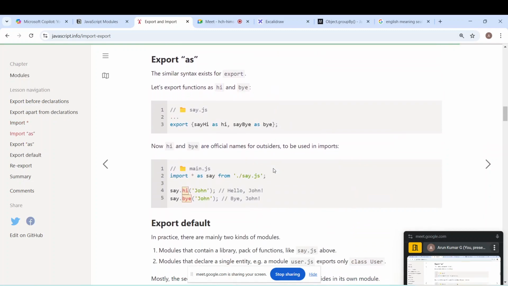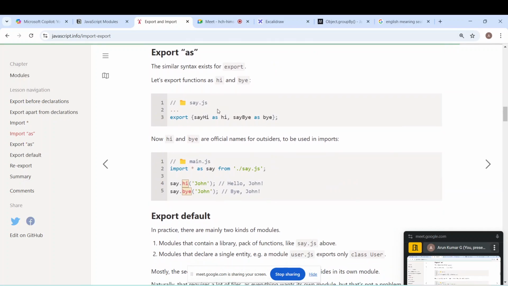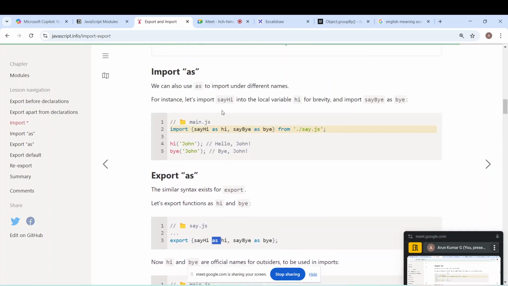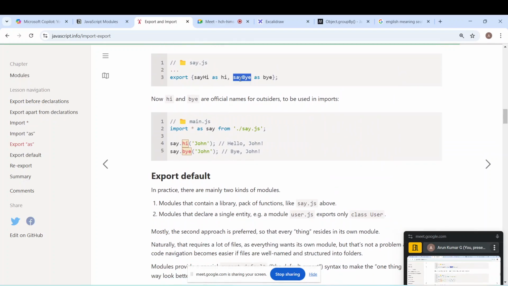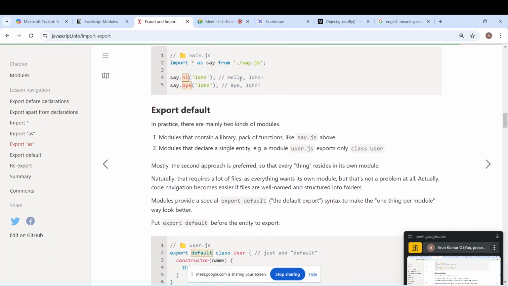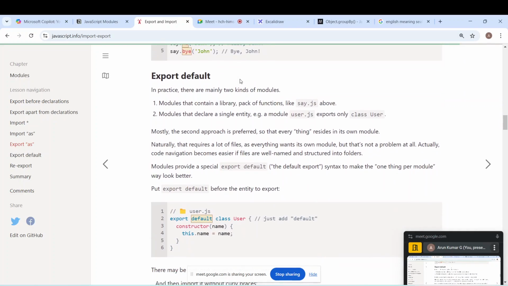Export also can be renamed, or given an alias name, an alternate name, just similar to import as. During export it is possible to name it differently. Is it clear? So far any doubts with respect to the import and export syntax?